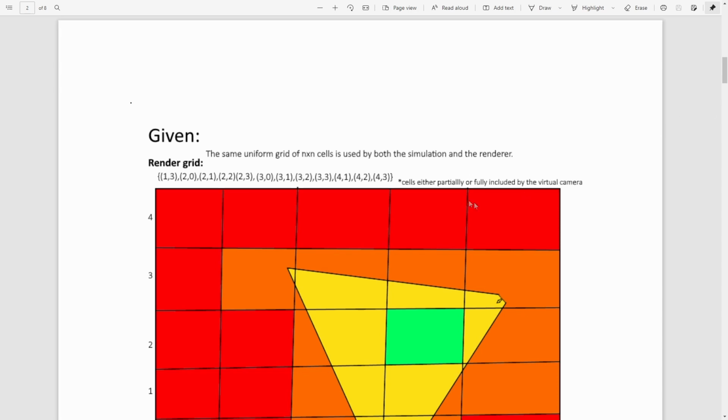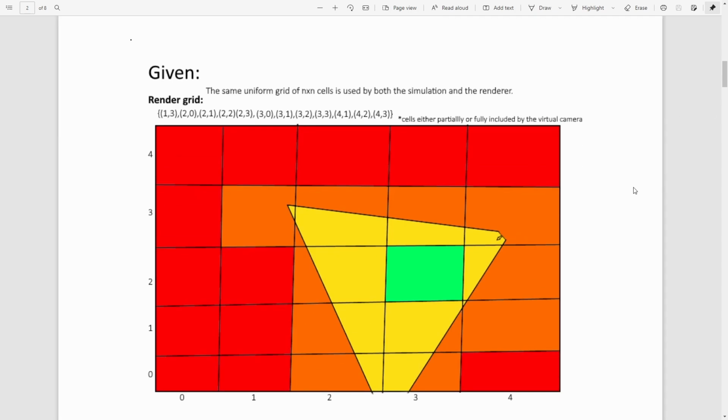In this particular example below, we can determine that as far as this grid is concerned, we are only interested in cells 1, 3, 2, 0 to 2, 3, 3, 0 to 3, 3, and 4, 1 to 4, 3. This now poses the question, how do we determine the cells that are visible?